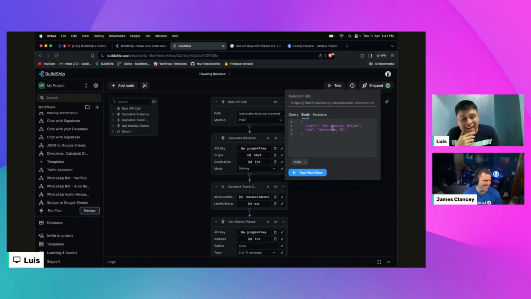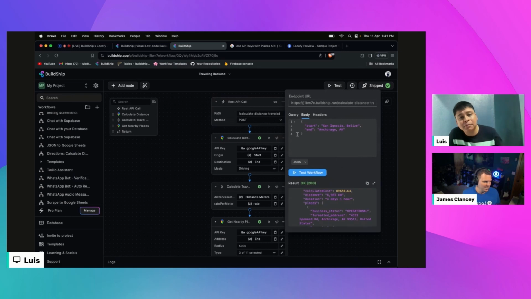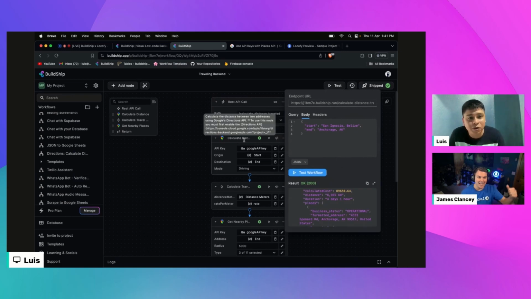So I'm here. Let's test it. Yeah, let's do it. So as you can see, guys, this steps through each node in our workflow.